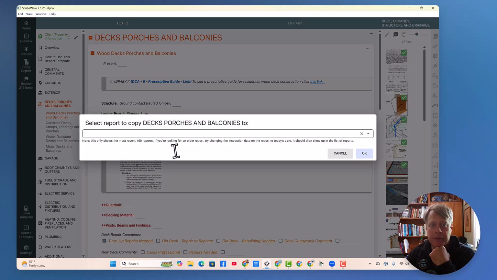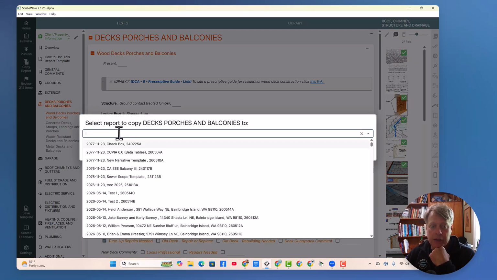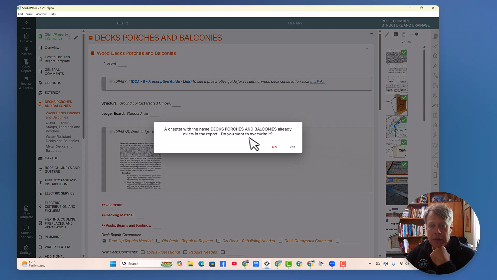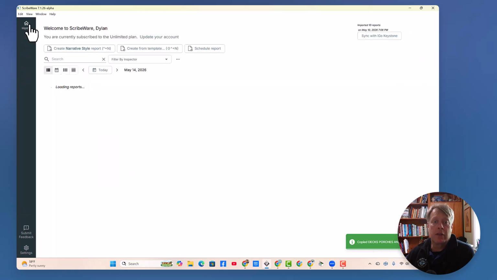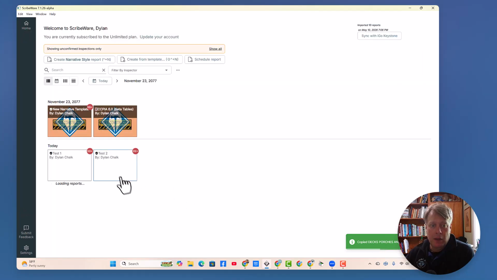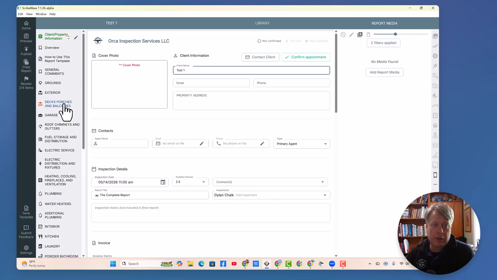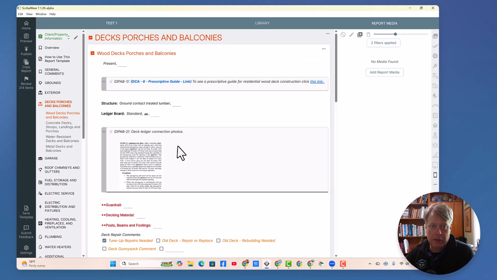So if I click that, it takes a minute for this to load, but it's going to start loading other reports. So here's test one. That's the one I wanted to put it into. So we'll click test one, and then we'll hit OK. And it's going to say, do you want to overwrite the decks, porches, and balconies in that one? So we say yes. So now let's go into test number one. And here it is. So we'll open test number one. And look, it's orange, so it tells you somebody's been there. And here it is. Here's all the comments.